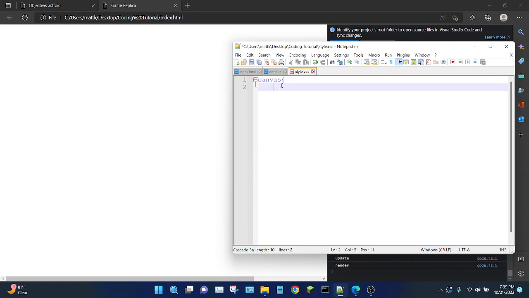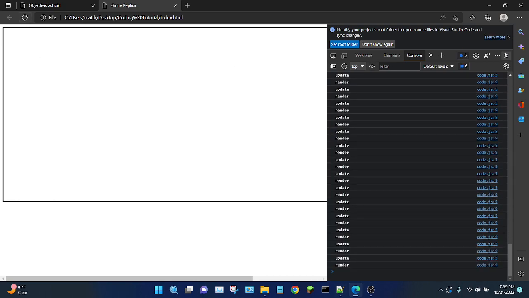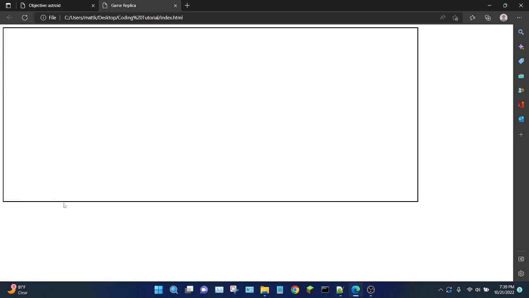So I'm going to create a CSS rule, canvas, border, colon. It will be a 1 pixel, 3 pixel, solid black line. So save that file, and now I can actually see the canvas, which is right here.